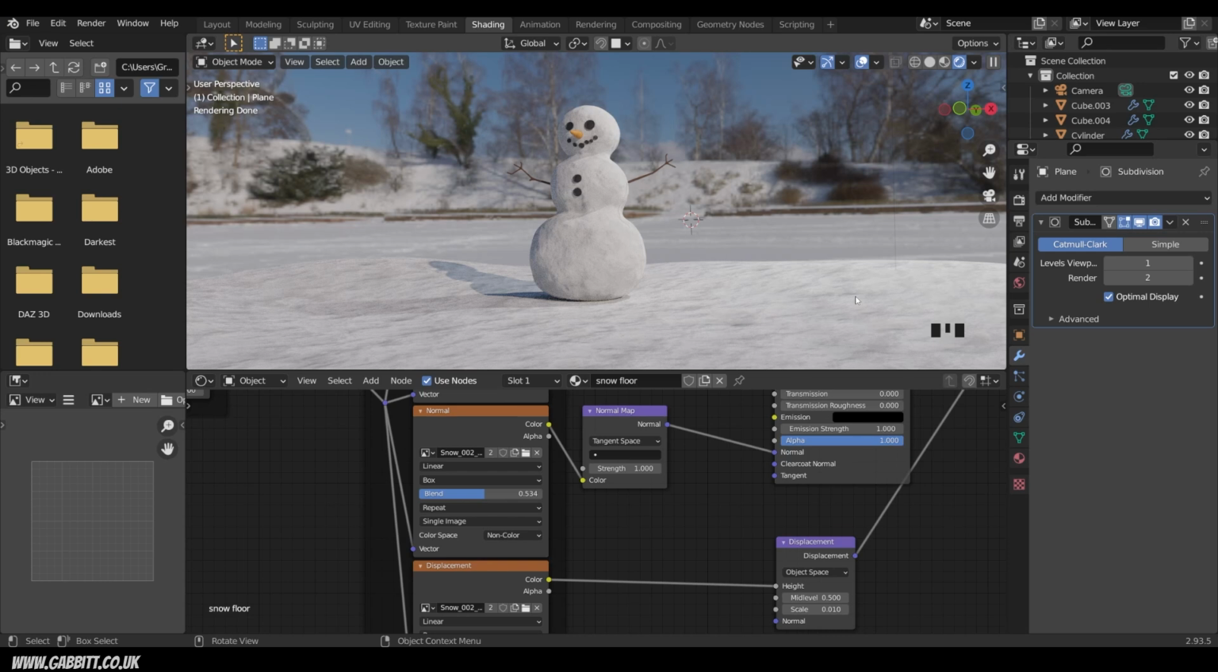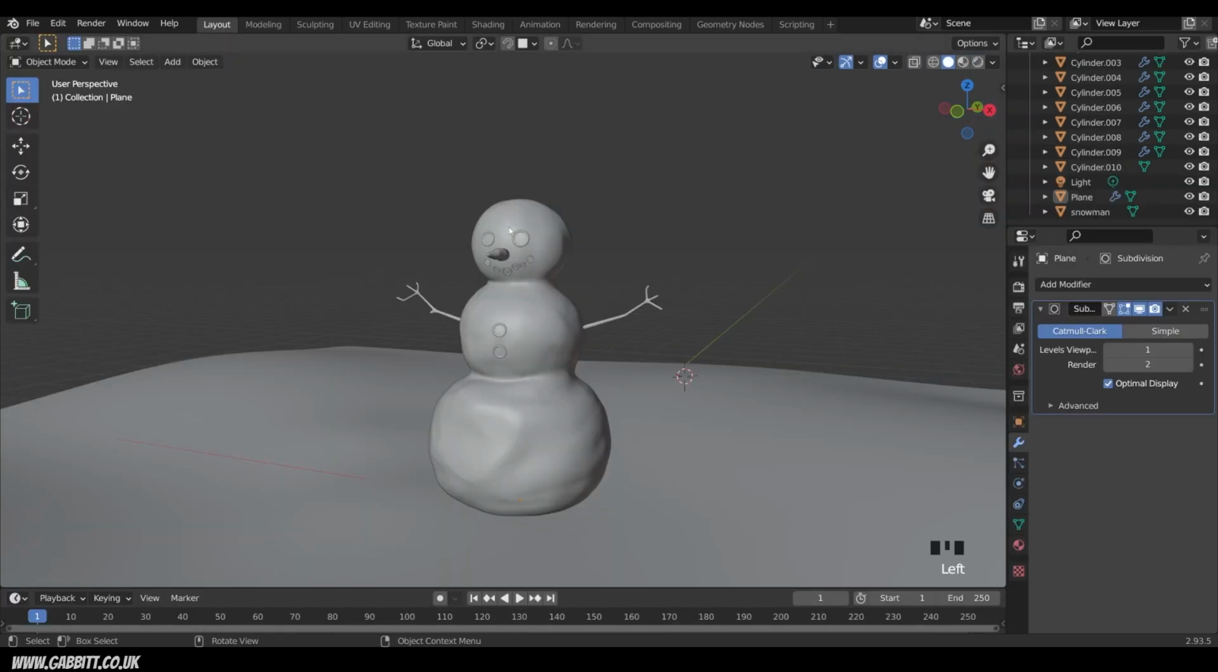Okay, so here's our beautiful snowman so far. And if you just want to do the clothing, then you can download this model. Links in the description. I think it'd look a lot better with a hat and scarf. So let's go back to layout mode and go through the ways we can create those.